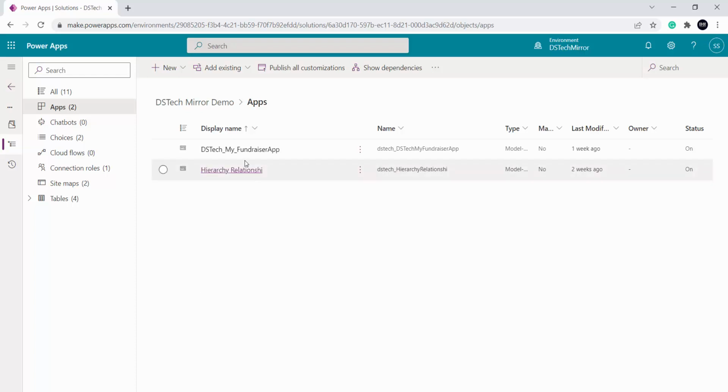The app which we are creating, that is the fundraiser app, has two tables, the fundraiser and donation tables. These two tables are related to my app. This I have already explained in my earlier videos. So in today's video, I will create two main forms, one inside the donation table and one inside the fundraiser table. I will start with my fundraiser table.